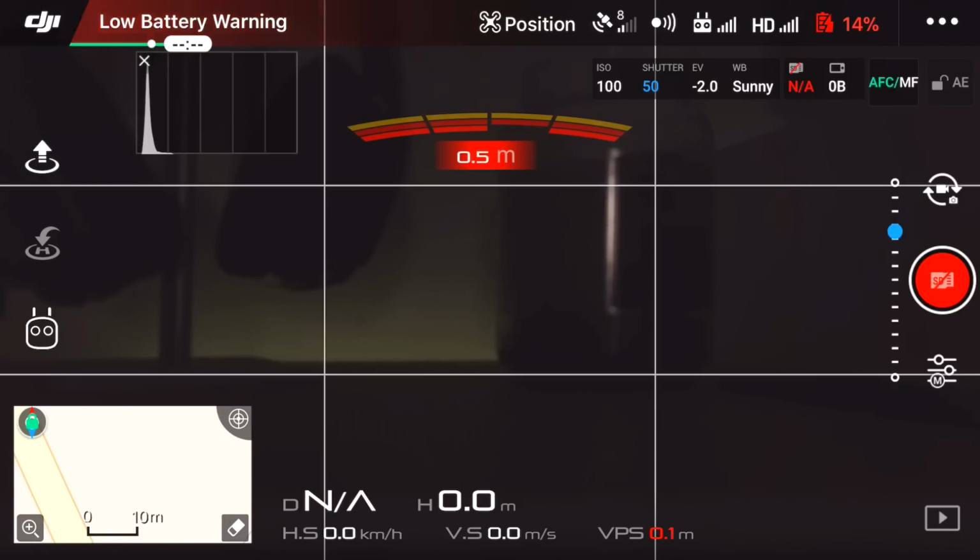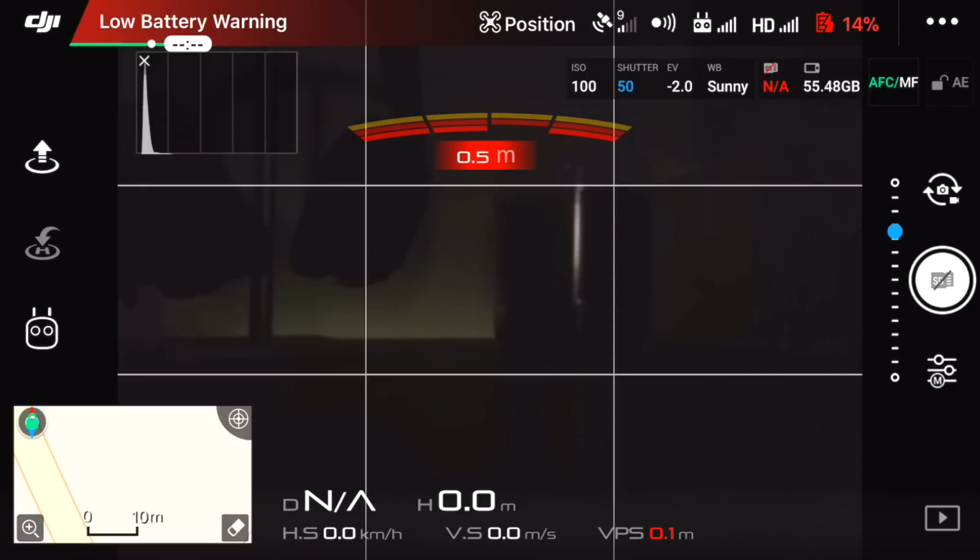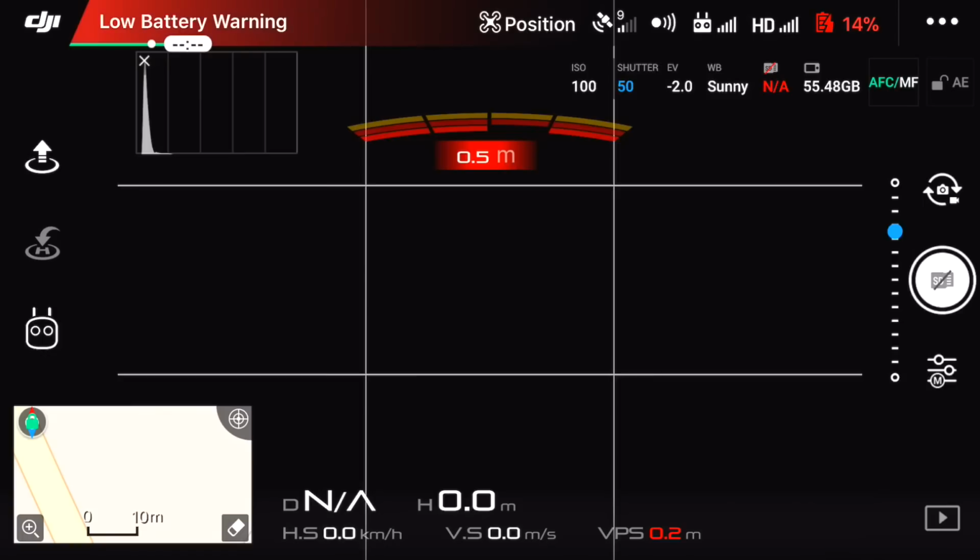So up the top, you can see you've got your ISO information, your shutter information, EV and your white balance, and then followed by your SD card and how much is left. And you've also got your autofocus and manual focus settings as well. So what we want to do is ensure that we've got it in video mode. So I've just switched it to photo. As you can see, the shutter button has gone white. So you want to make sure you're in video and it will display a red button.